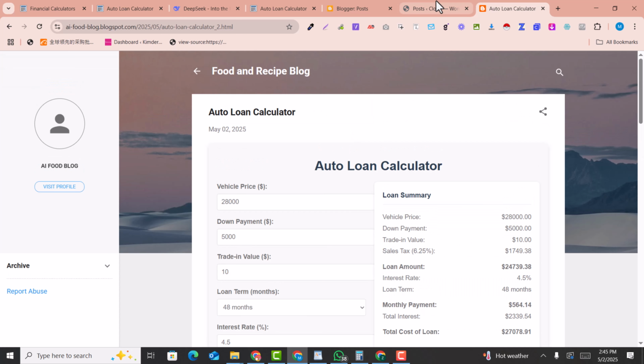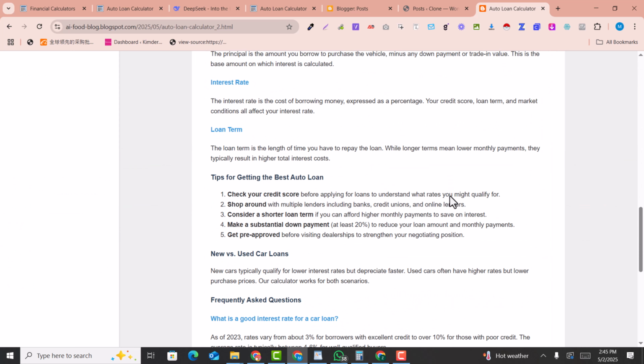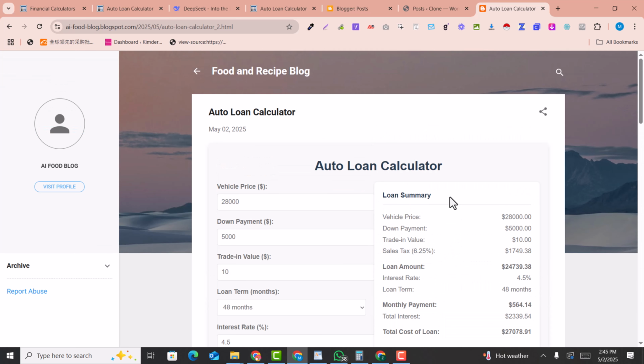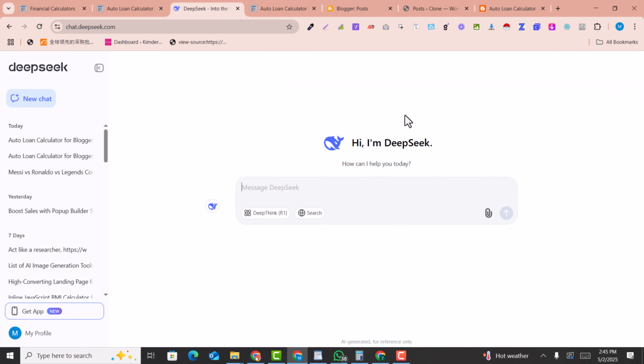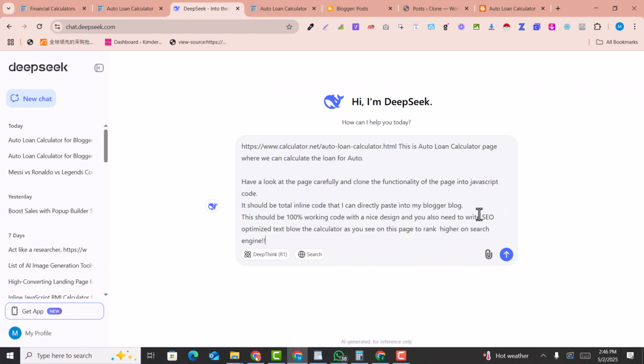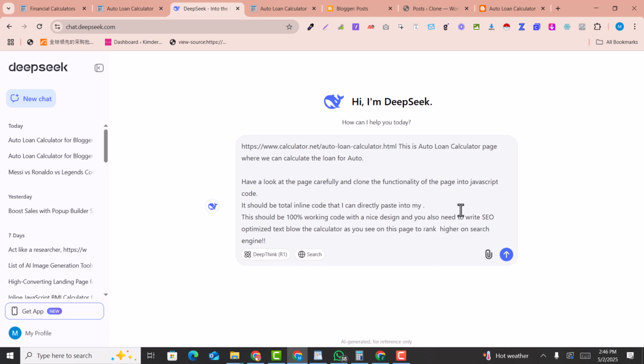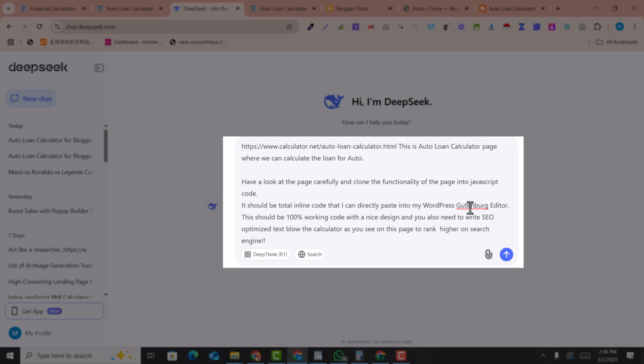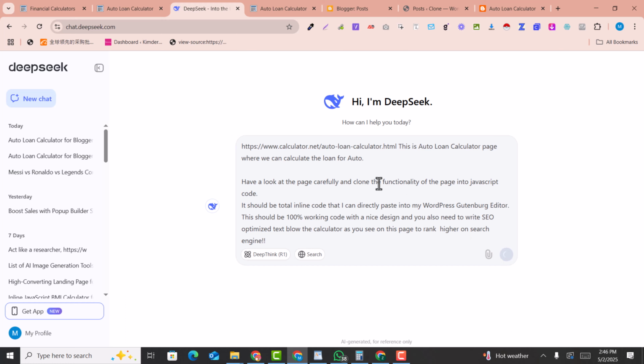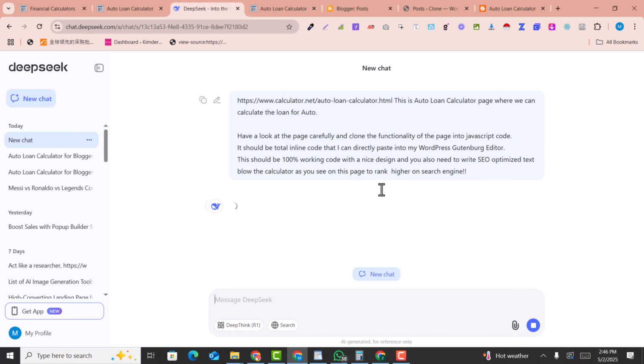Now, if we want to write this for our WordPress blog, this working calculator has been created for a Blogger blog. So if you have a WordPress blog or a website on WordPress, how can you write it? Simply go back into DeepSeek, click on new chat, and paste the prompt here, and I will just change it to WordPress. We just need to write: paste into the WordPress Gutenberg editor. We just need to change it here to WordPress Gutenberg editor, and it will start writing. You just need to press enter, and it will smartly write for your WordPress blog as well.